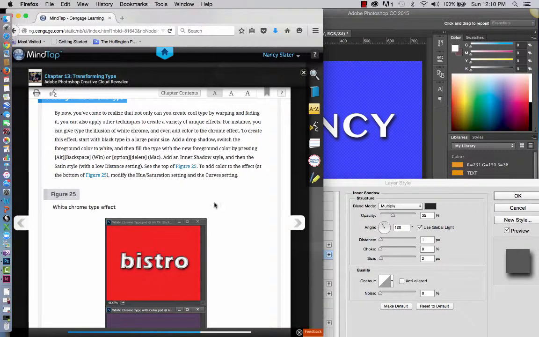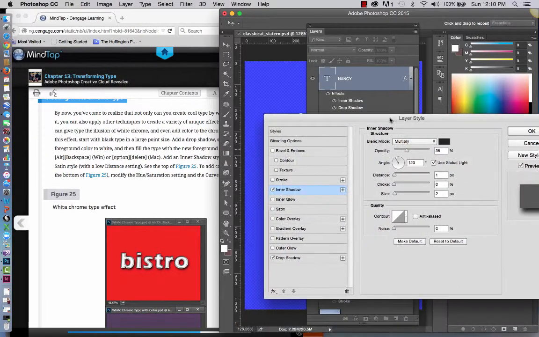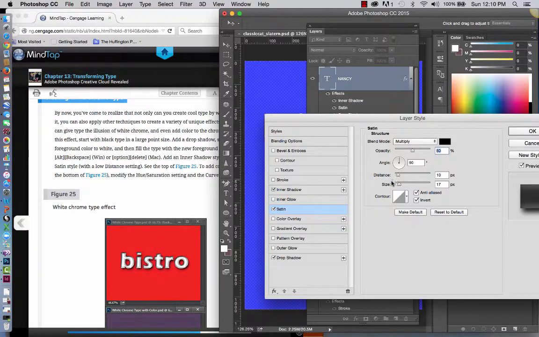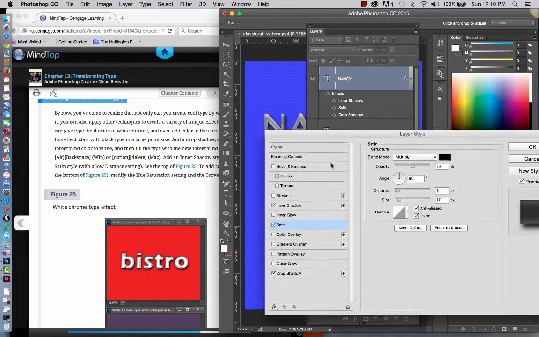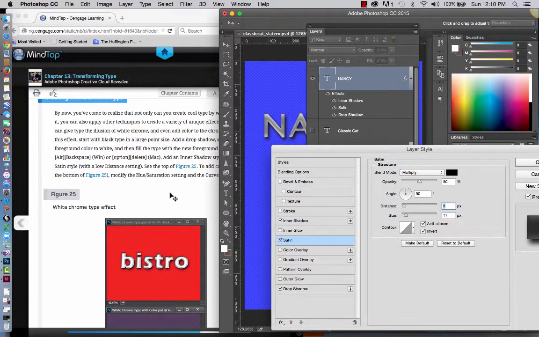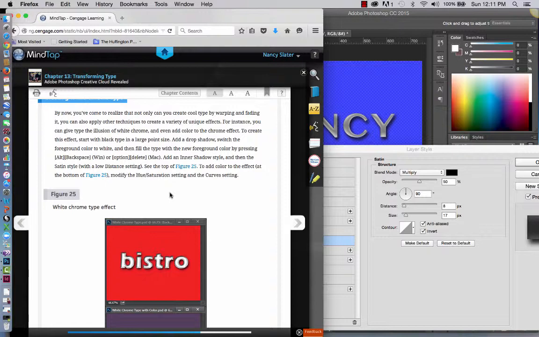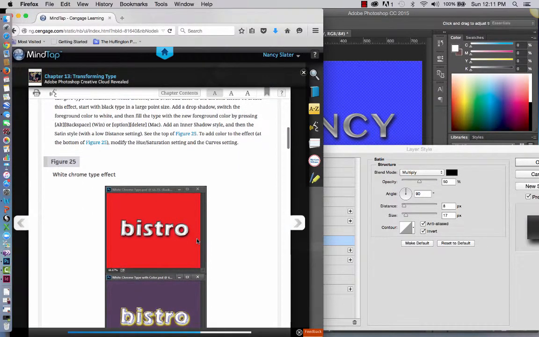And then a satin style with a low distance rating, it says. And then to add color to the effect, at the bottom of figure 25, you'll see that. You just modify the hue, saturation setting, and the curve settings.